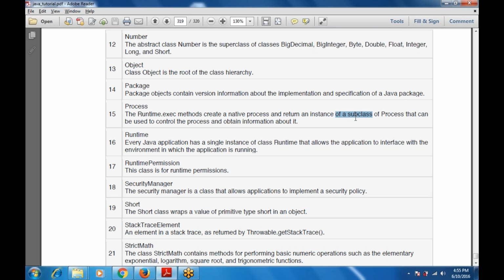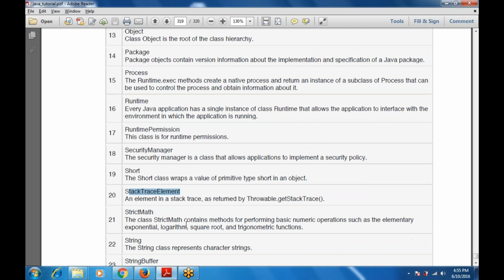Then stack trace element. An element in a stack trace is the one returned by the throwable's get stack trace. We are using the stack trace function, or the method that is used with the stack trace element. So whenever we are using a program that throws anything and catches the exception, we have to define the library class as a stack trace element. Then strict math.